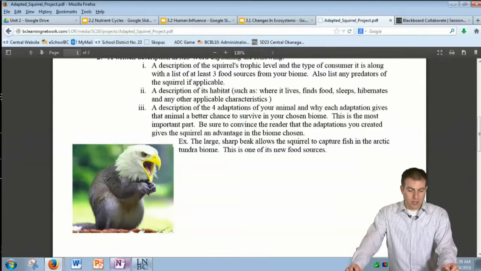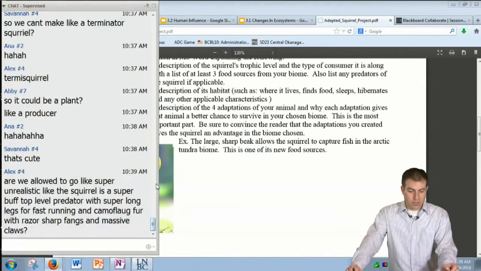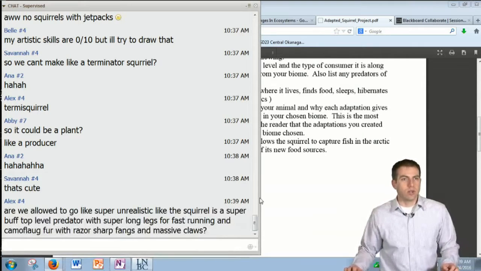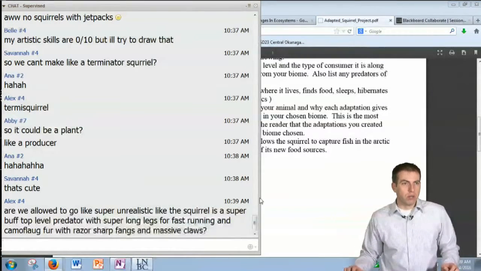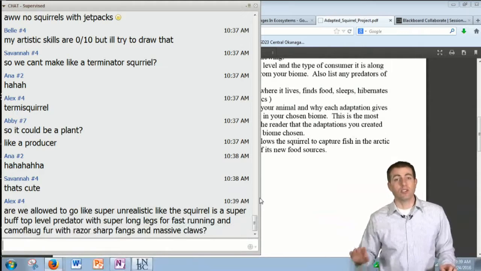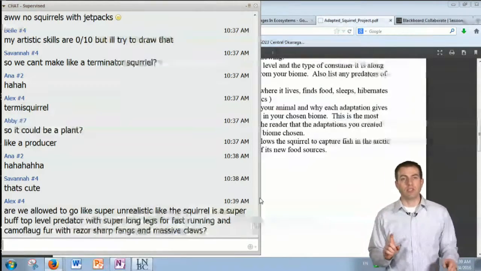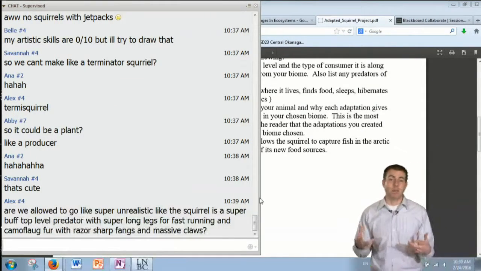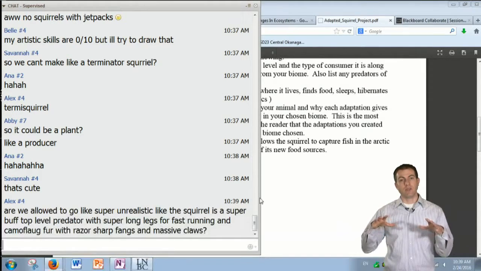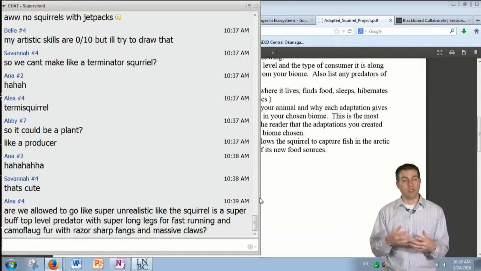What do we got here? Are we allowed to go super unrealistic? Like, a squirrel that is a super buff top-level predator with super long legs for running fast and camouflage fur with razor-sharp fangs and massive claws. That would be an amazing squirrel, as long as you can justify how each of those adaptations allows it to survive in its biome. And remember, adaptations don't need to be linked to food. They can be different things.